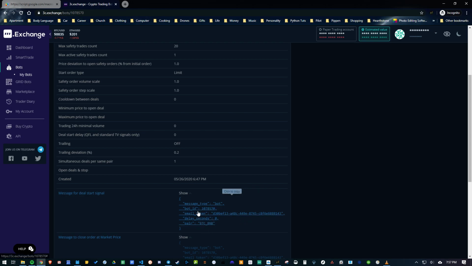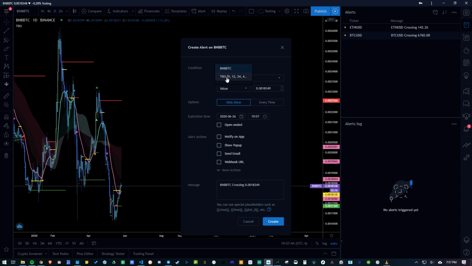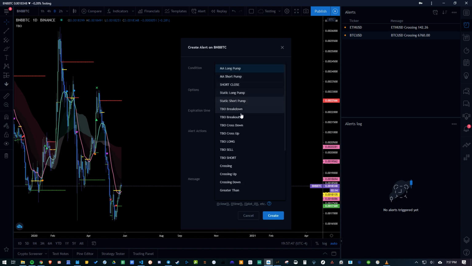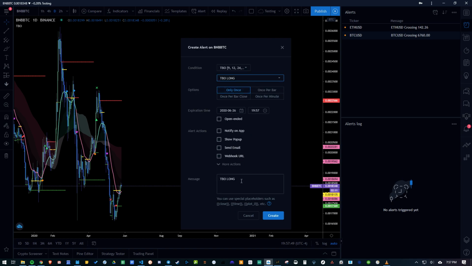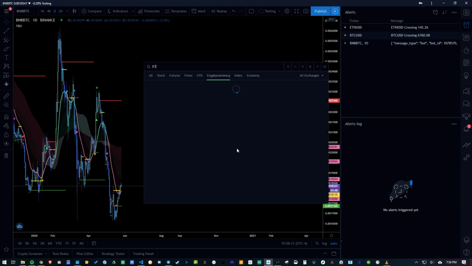So you would come here, copy the message here, come to BNB, and let's say just TBO, and I want it to do a long. This is just for example purposes, so this is not some kind of crazy strategy or anything like that. You would come down here and paste this in, and this is on BNB, so everything matches, good to go. Okay, so I'm going to hit create. Okay, and that's good. Now what I need to do is go to ETH, BTC.